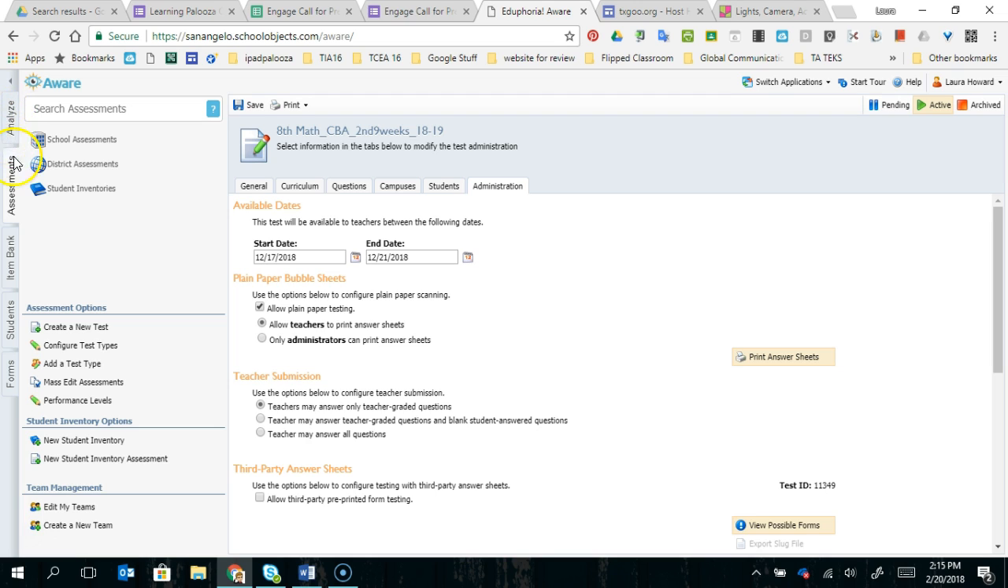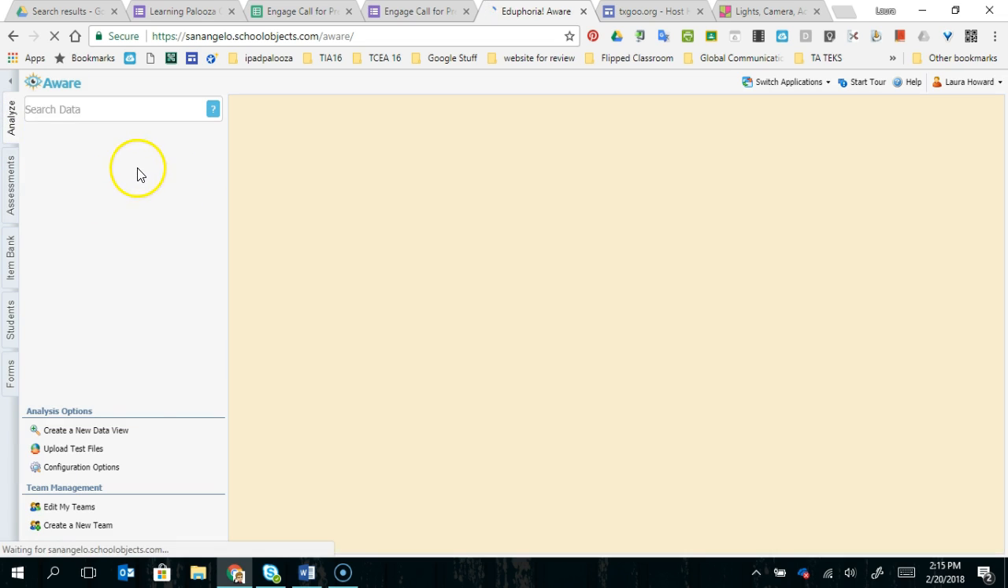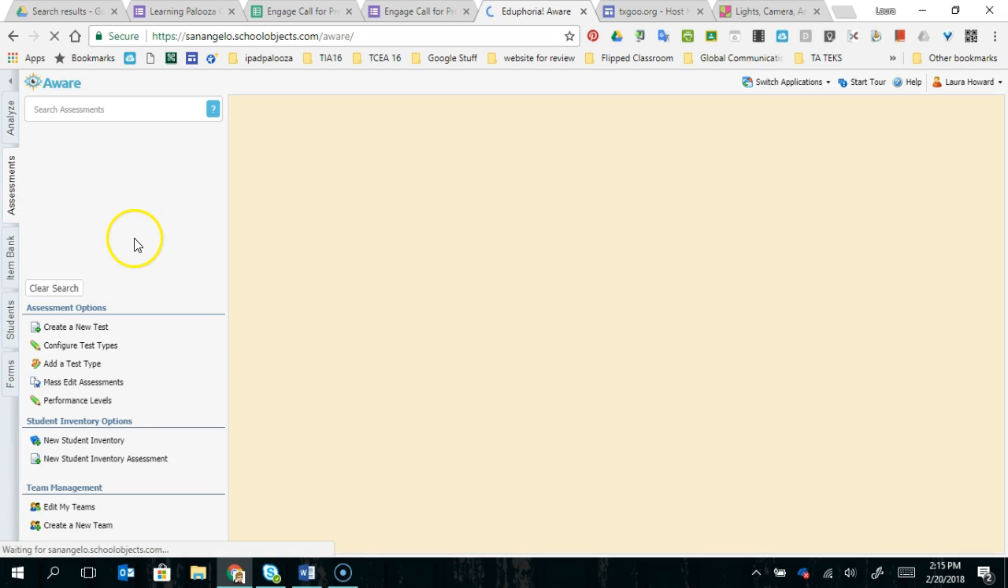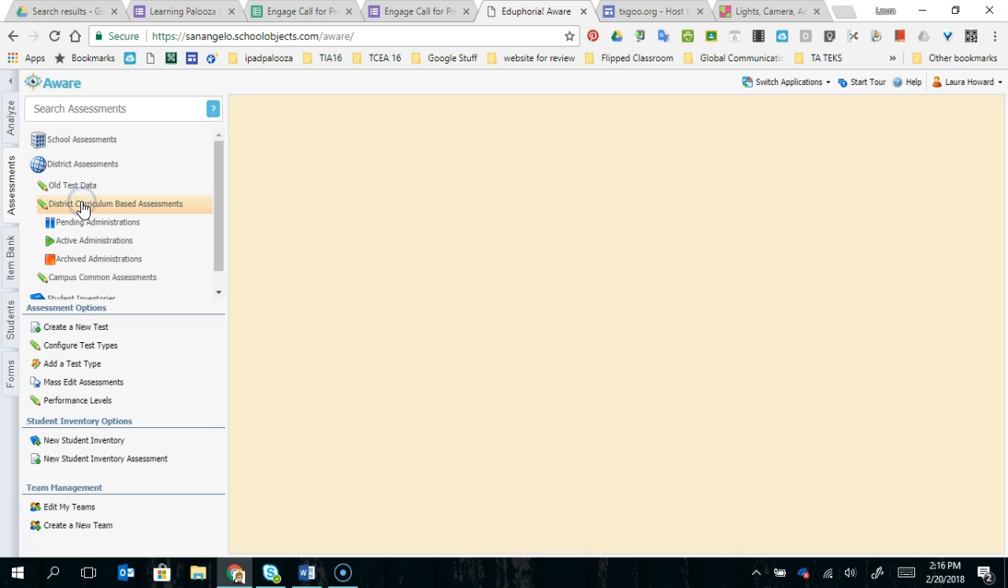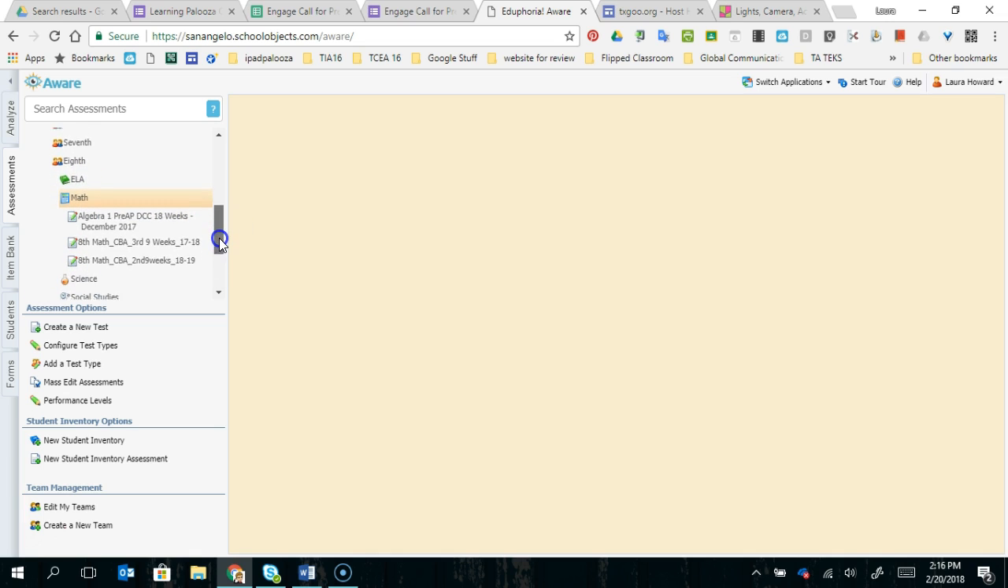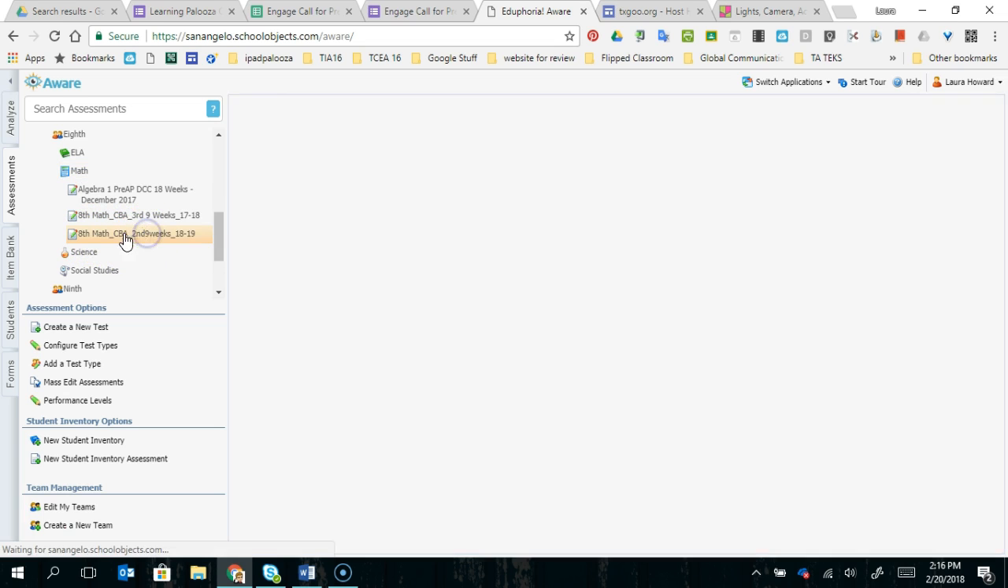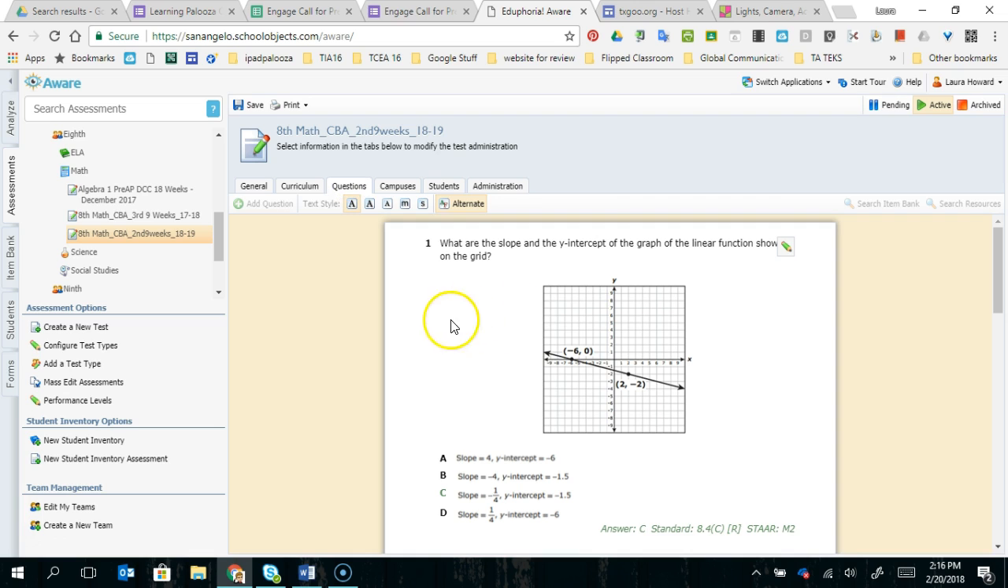If you need to come back and make a change to it, let's say, for example, we've been in the Analyze tab and we come back to Assessments and I need to navigate to that test. It's going to be under District Assessments, District Curriculum-Based Assessments, and I made it active, so it will be under Active Administrations, 8th grade, Math, and there's the test that I just created. And so now I can come back into the questions, add additional questions, make changes, all of that. Just make sure that you don't continue to make changes during that testing window, because people will be printing answer documents. And once the answer documents have been printed, you won't be able to make changes.